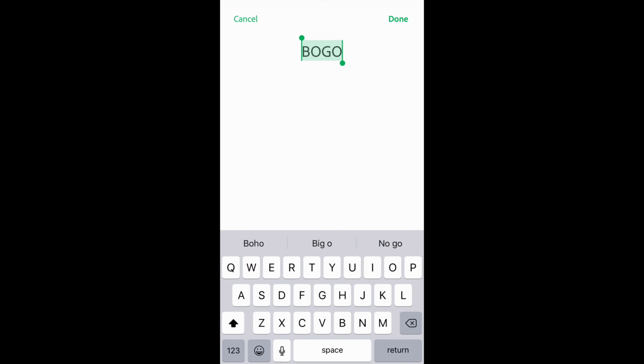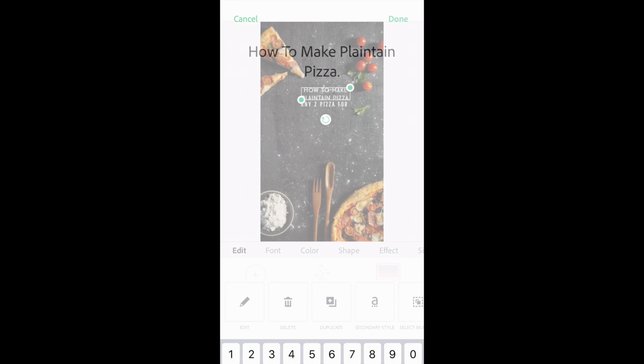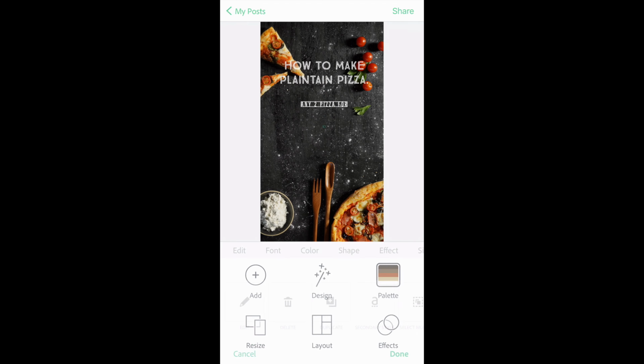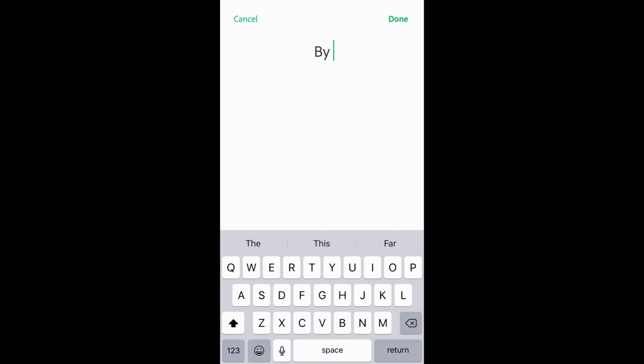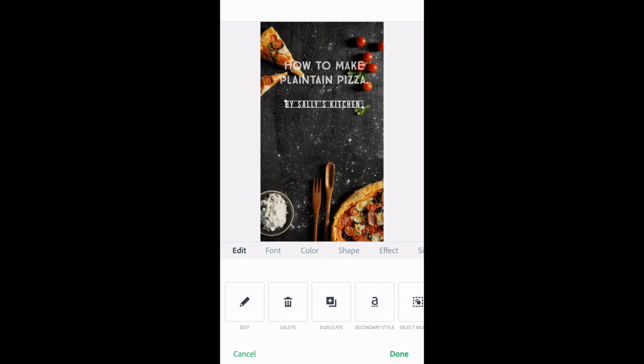So I'm going to edit this to how to make plantain pizza. Yeah. How to make plantain pizza. And then I make it bold. And then I did this to by Sally's Kitchen. Just a very simple flyer that you can use on any platform. So make that bold, bring it down.